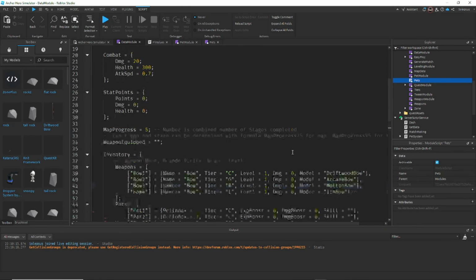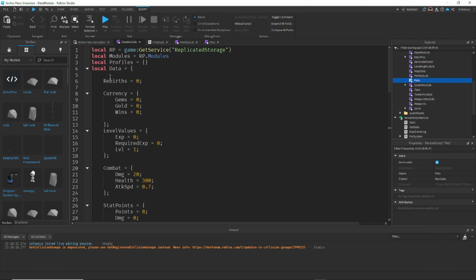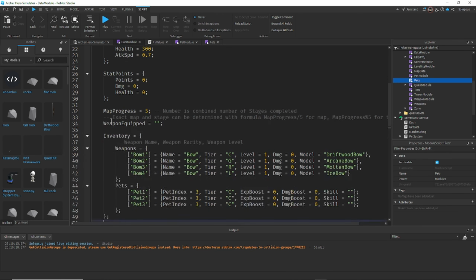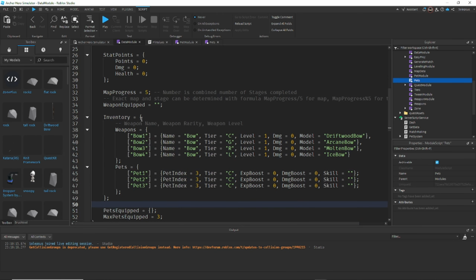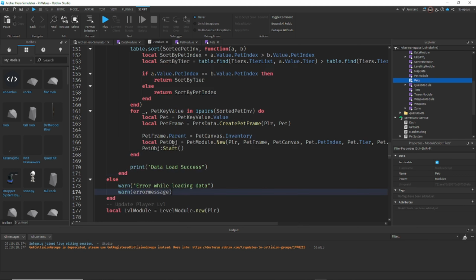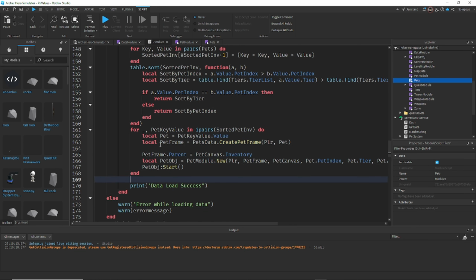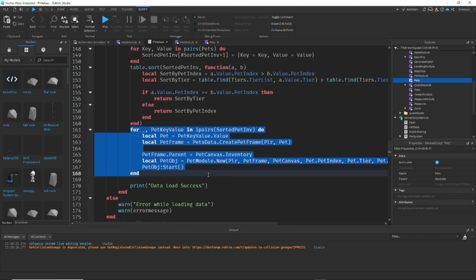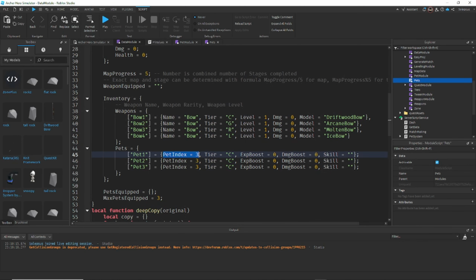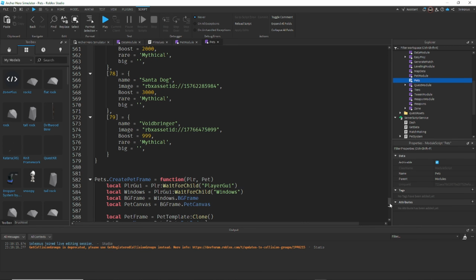On a higher level, we can take a look at my project as an example. And you can see how my data template has a weapons inventory and a pets inventory, as you can see here. And if we look at the pets, you can see how they each have a pet index, tier, XP boost, damage boost, etc. And in the player values, right here, this is where basically the pets are reconstructed. This is all it takes, by the way. The pet index isn't actually a property of the pet, but it's more like a number that's going to be used to determine what pet it actually is. And that's going to be determined here.